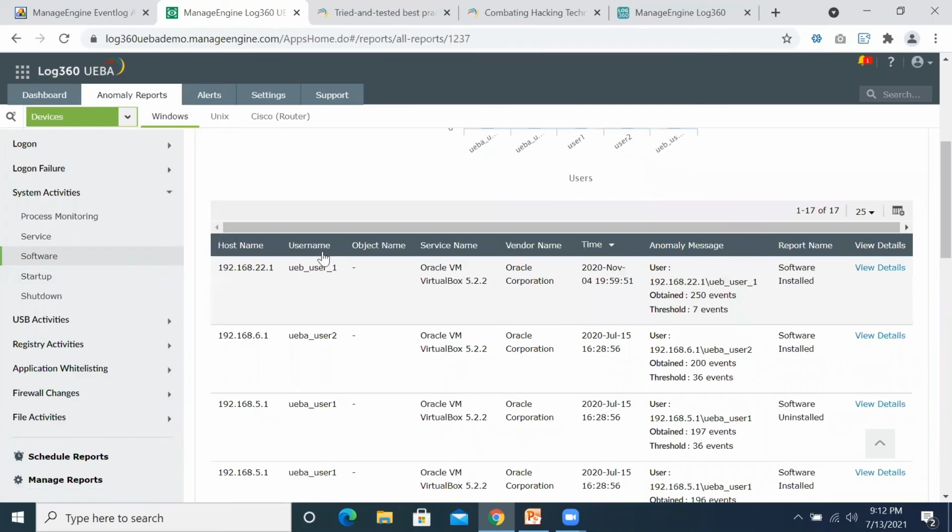So what this tells us is that there's this particular user who's done software installations. The software is from this particular vendor, and they are working on this particular host. This is where the installation is actually taking place, and the activities are happening. This is the time at which the activity actually happened.